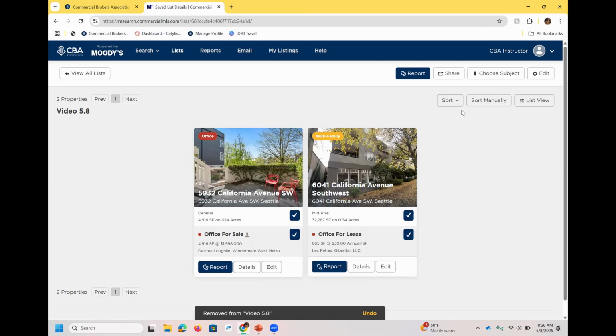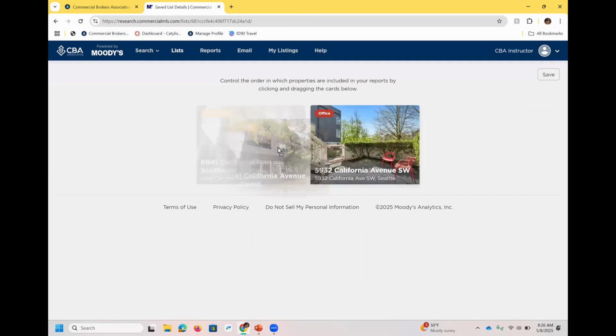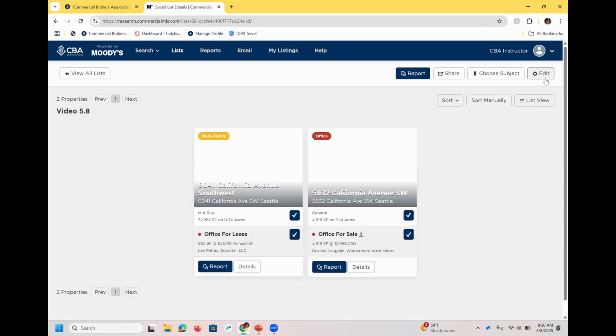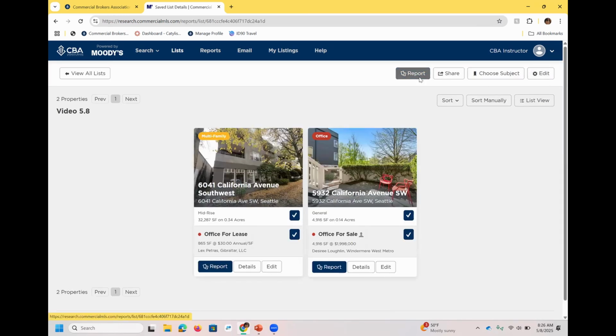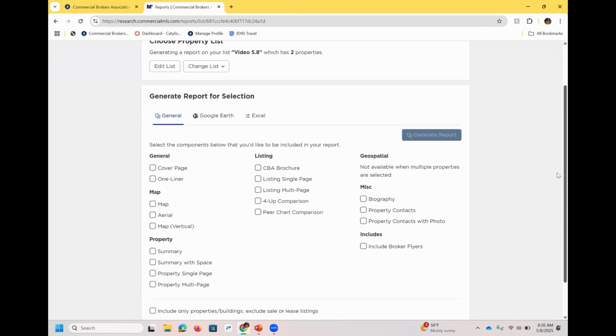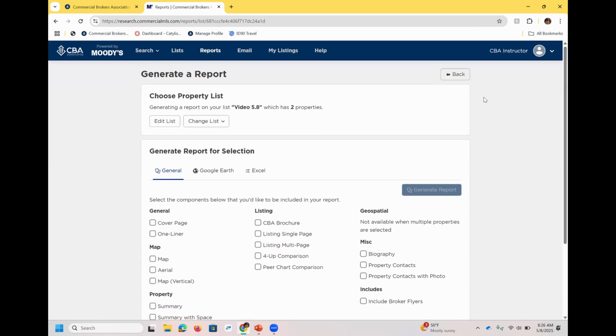You've also got a way to sort these manually. This is the only place that you can do that. So maybe your client might prefer this listing, so you'd like to put that in first place for them. You can do so, and then you can save it. Once you save it, you can create a report. These reports are going to be the same as they were on the search map itself, and then they'll appear in the order in which you put them in on the list.